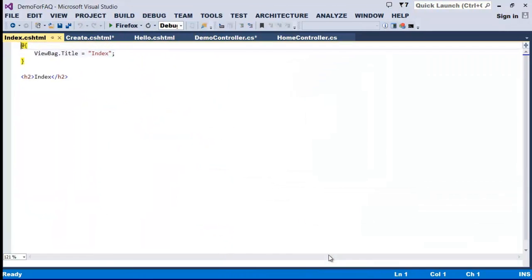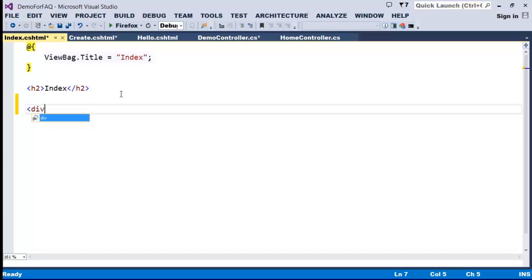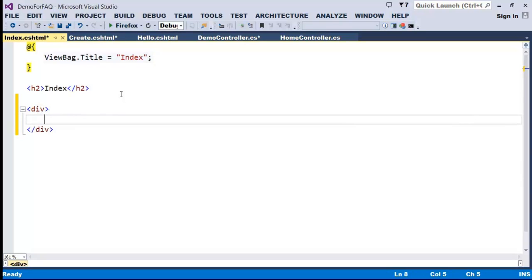Now I just have the index view. Let me just try to have a div tag. I just simply specify welcome, temp data of uname. Temp data also needs the casting to be done. So welcome temp data of uname.ToString to ASP.NET FAQ.